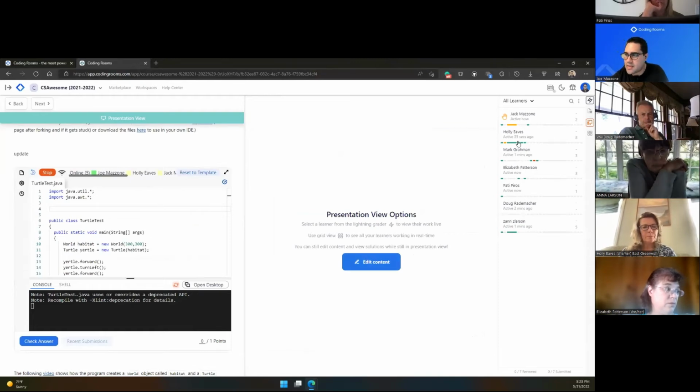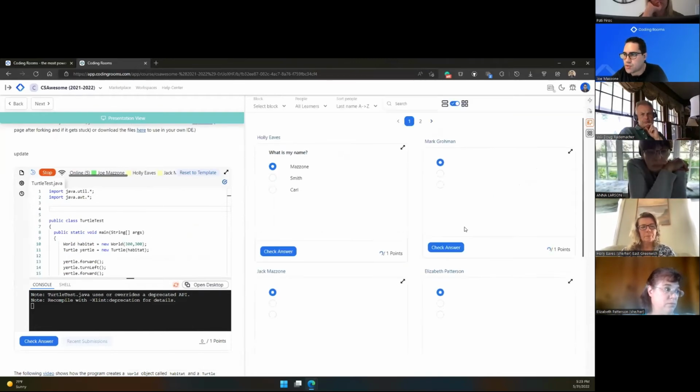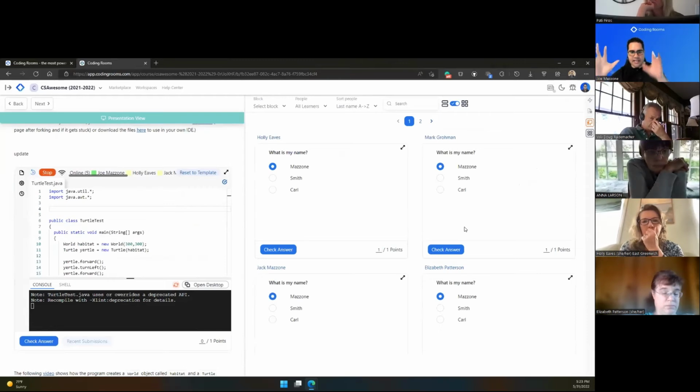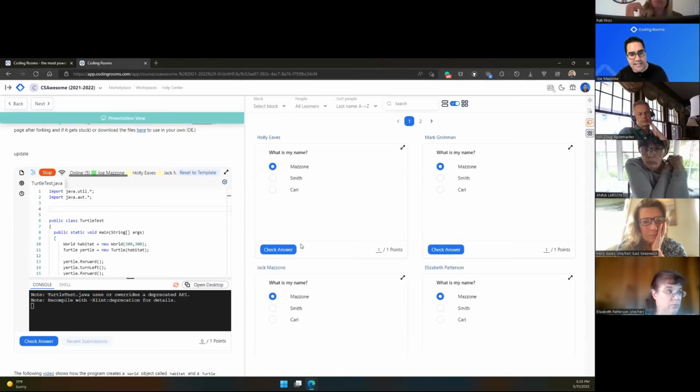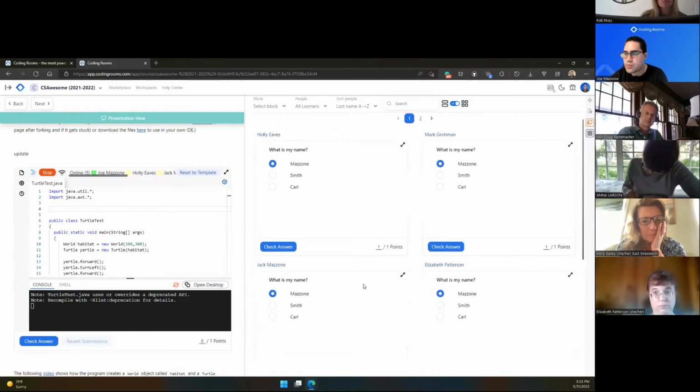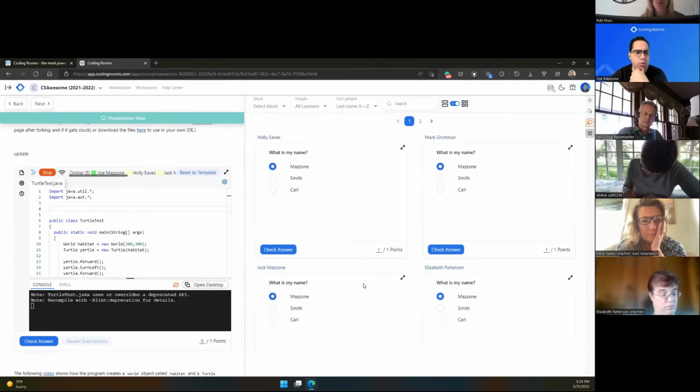You can also open up the grid view during presentation mode. So if you want to see everybody in a nice grid, this is really great too. A lot of people like to do entrance tickets on Coding Rooms with multiple choice and stuff like that. So you do presentation mode as part of the entrance ticket. Students log into Coding Rooms, boom, they're brought right into the presentation. And then you can observe student responses in real time here, checking to see what everyone picked.